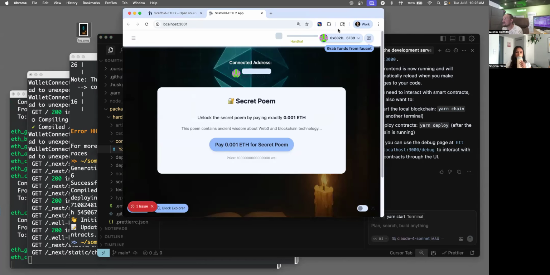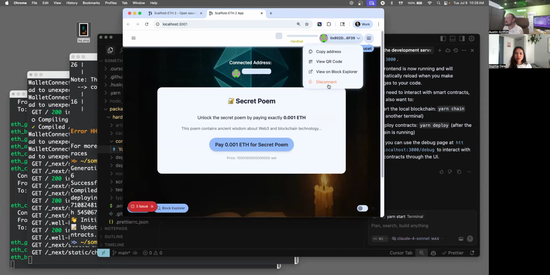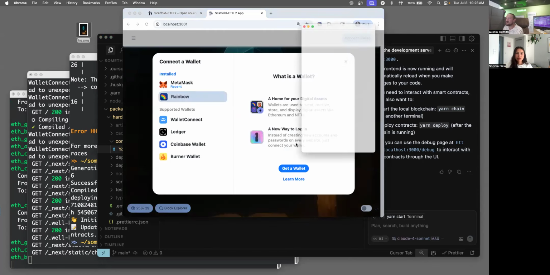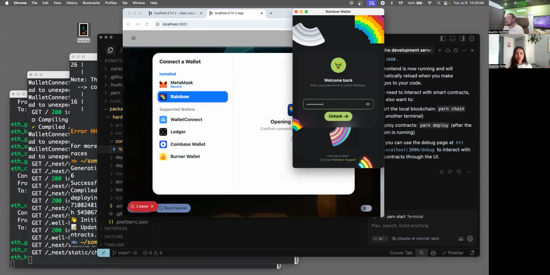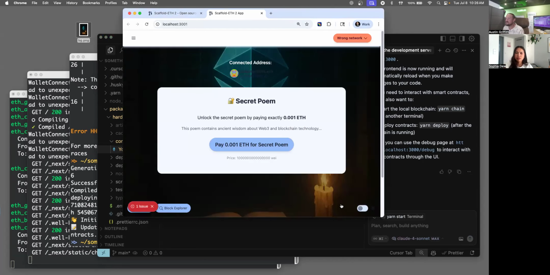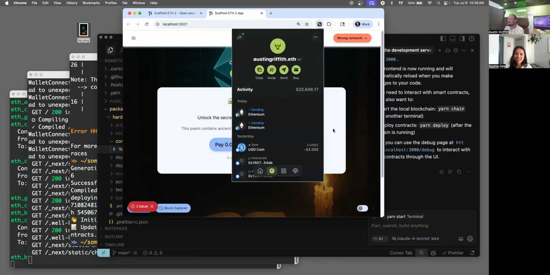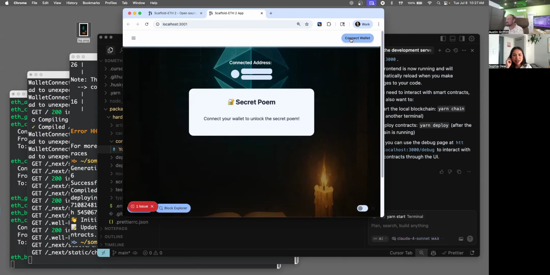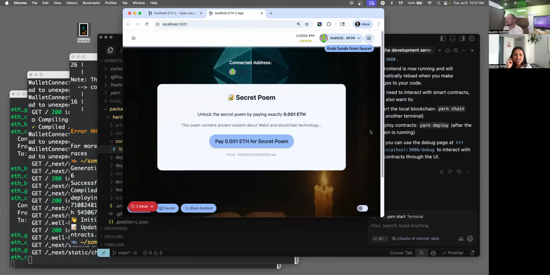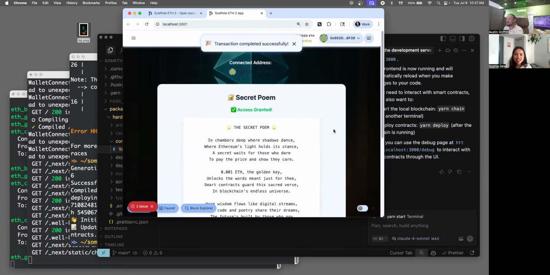Okay, we're all connected. We have an address. Let's use my Rainbow here, type in this, and connect to localhost and get on the right network. If you're on the wrong network, it'll switch you over. This probably won't let us do localhost because it's Rainbow, so back to burner wallets. For now, we'll just use a burner wallet, grab some funds from the faucet, pay, and we'll see our poem. Okay, it's all working.